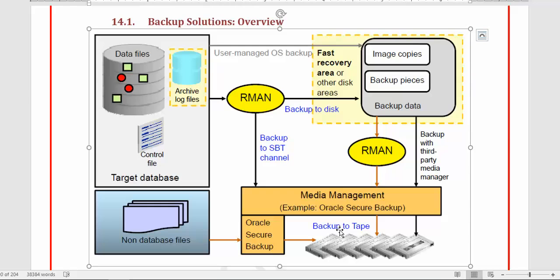So these are the two ways you can take the backups of your Oracle database to tapes. It can go to disk first and from disk move to tape, or you can also directly take it to tape. That is what you can see here. RMAN can either write to disk, and from disk you can run it to tape, or RMAN can directly take it to tape as well.